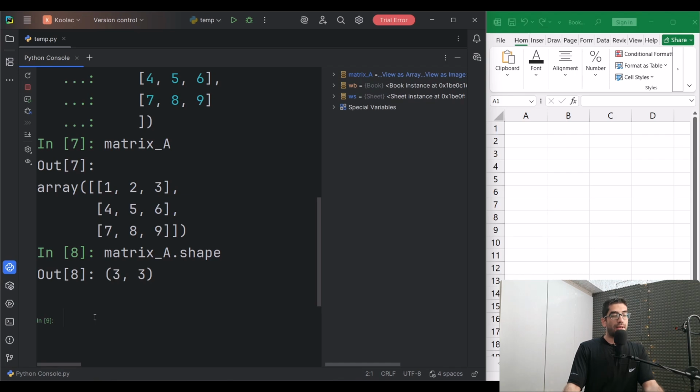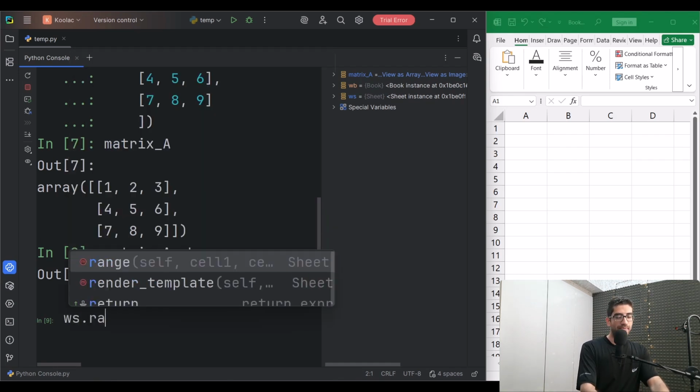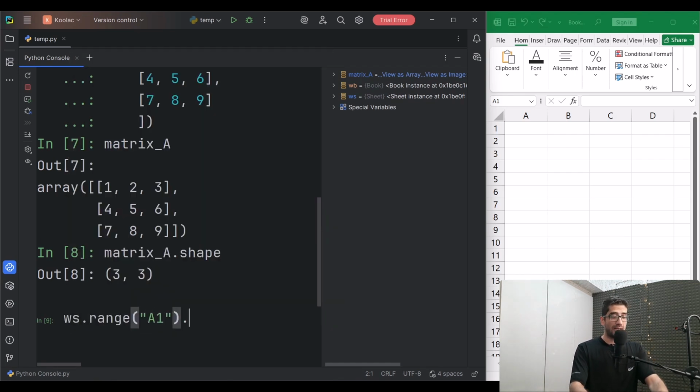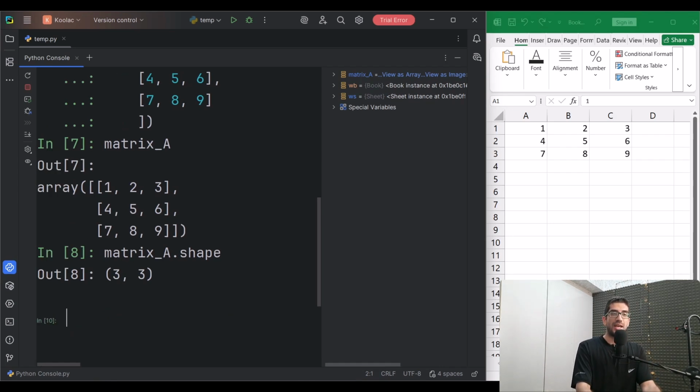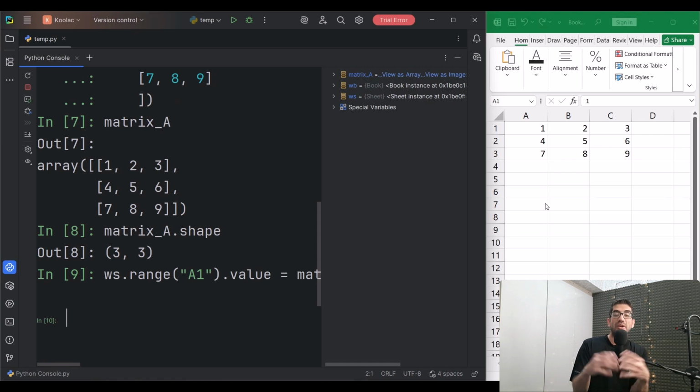So now for that worksheet, I want to work with range A1, and for the value of it, I want to store the values of matrix_A into that cell. And if I press enter, you can see now we have stored many values in Excel. And you can do some other stuff. For example, you can transpose those things and these kinds of things that we're going to talk about in future videos. But as you can see, we have written many values, even, for example, some two-dimensional things, some matrices in Excel.